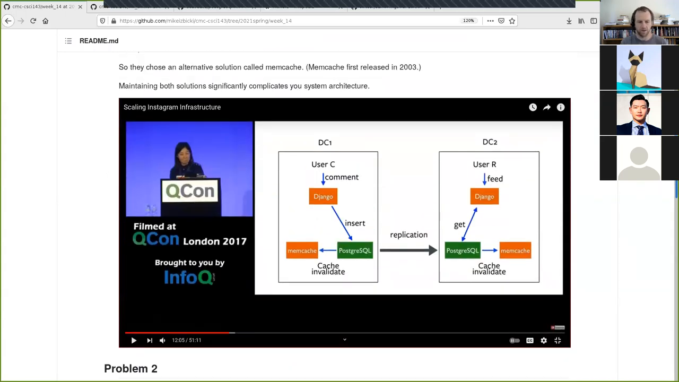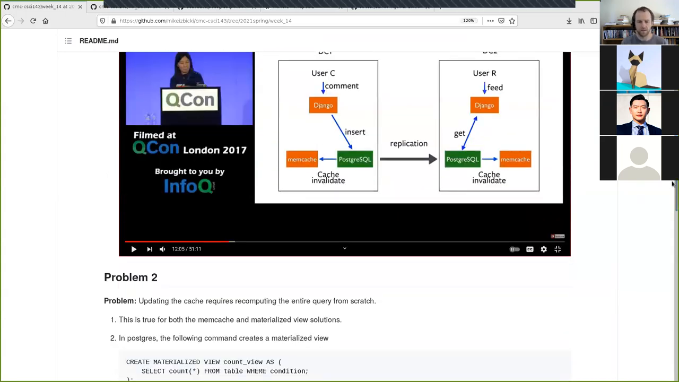And Instagram uses this system called memcache to do that caching. Again, memcache has existed since about 2000. And at the time, Postgres didn't have something built in that could do caching like this for you, but now Postgres does. And so this built-in caching mechanism called a materialized view would be the more standard solution now. So you don't have to maintain two separate databases at once.